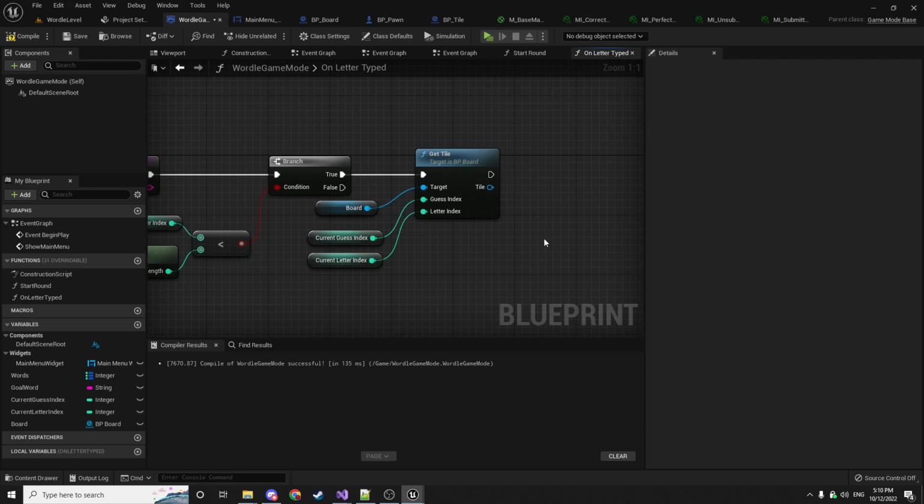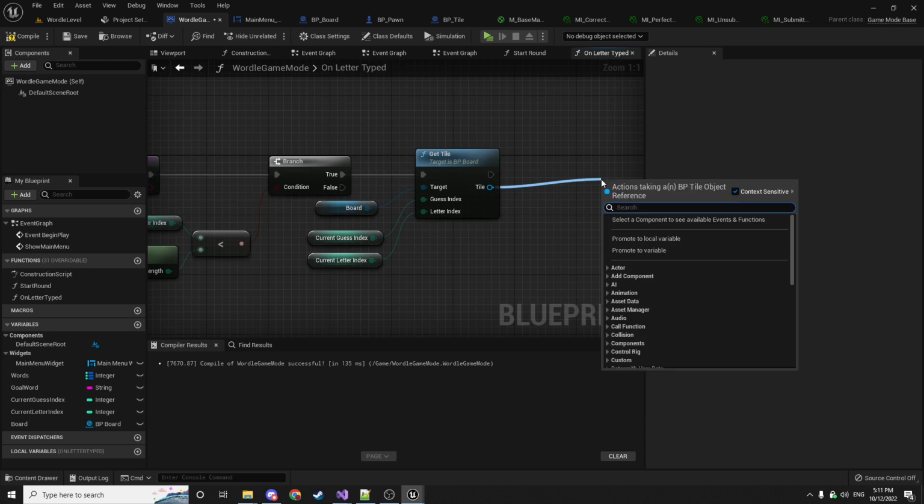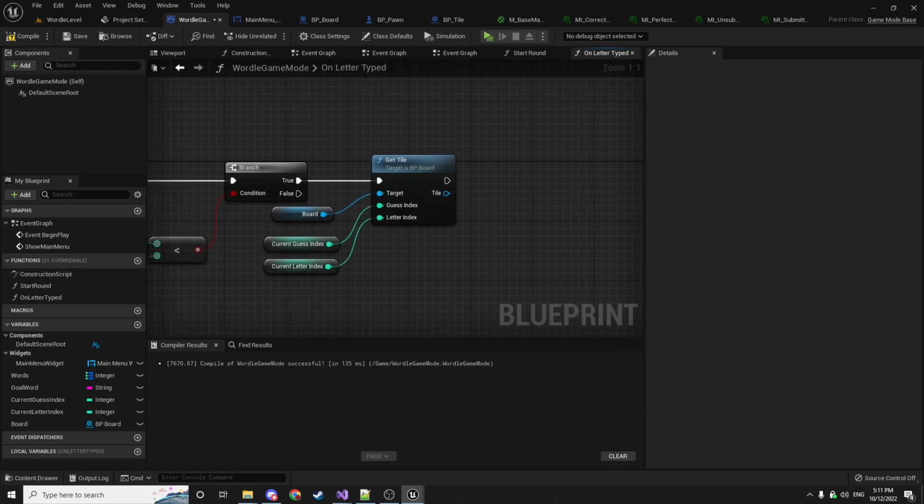And then from here, we want to take this and we want to set the letter of this tile. So we're going to have to write this function inside of the tile because when the player presses the T key, we want the tile to show a T on it. So we want to be able to get the tile, and we want to call a function here basically called set letter. So that's what we're going to do next.